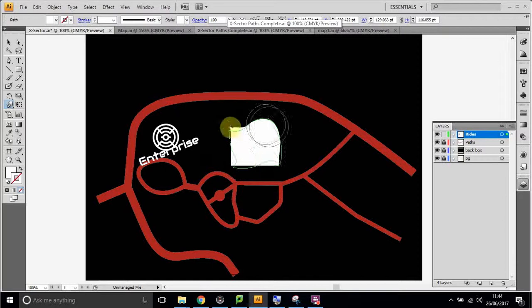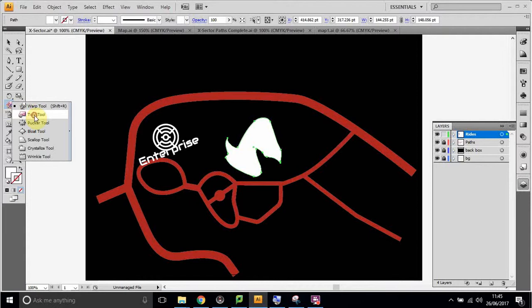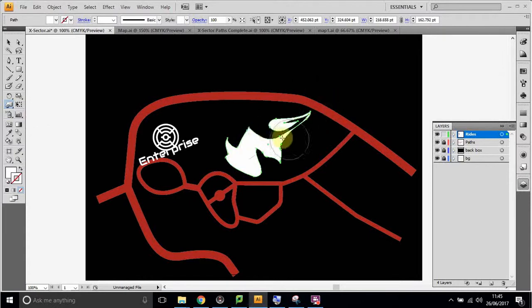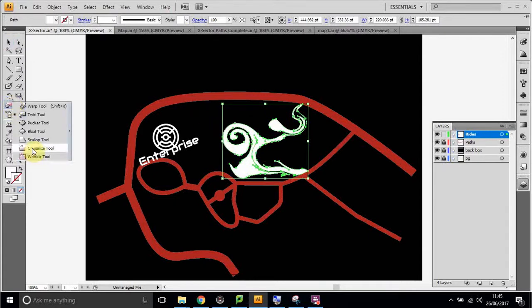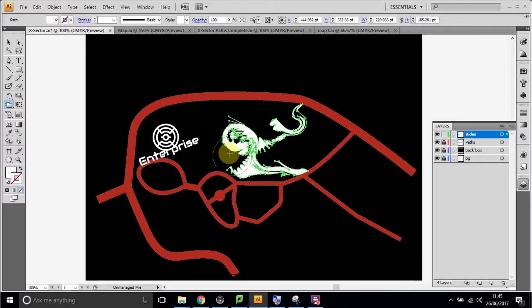In terms of warp, it does what it says it does. It warps the thing that you're trying to push around. Twirl creates a kind of twirly section. But essentially the main point to note is that the end result of all this is that you end up with a load of vectors that are outlined and you can make changes to. So there's lots of them in there. I mean, crystallize is quite fun. It creates little crystally lines that you can get off of it.